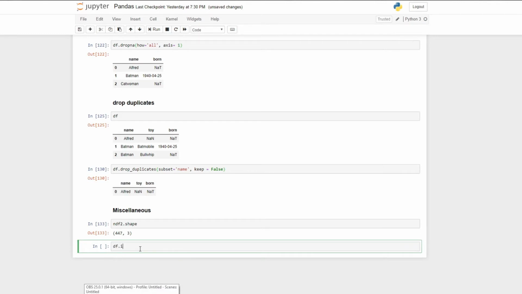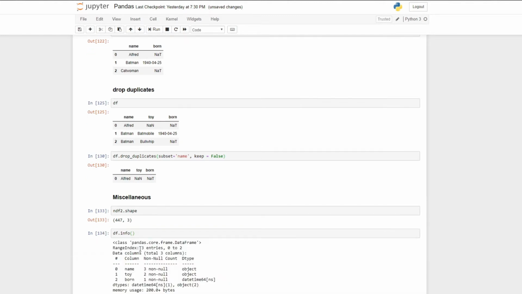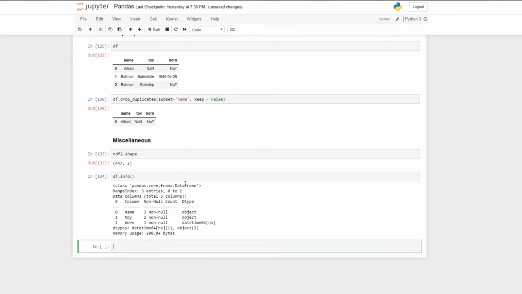Now we have one more thing, that is the info method. So df.info(). You have to put parentheses, and if you run it, you can see this is a DataFrame class, the range is 3 entries, and the columns are 0 to 2. It shows the non-null values, and whether the type is object or integer, whatever. So you can see the information of that particular data frame.